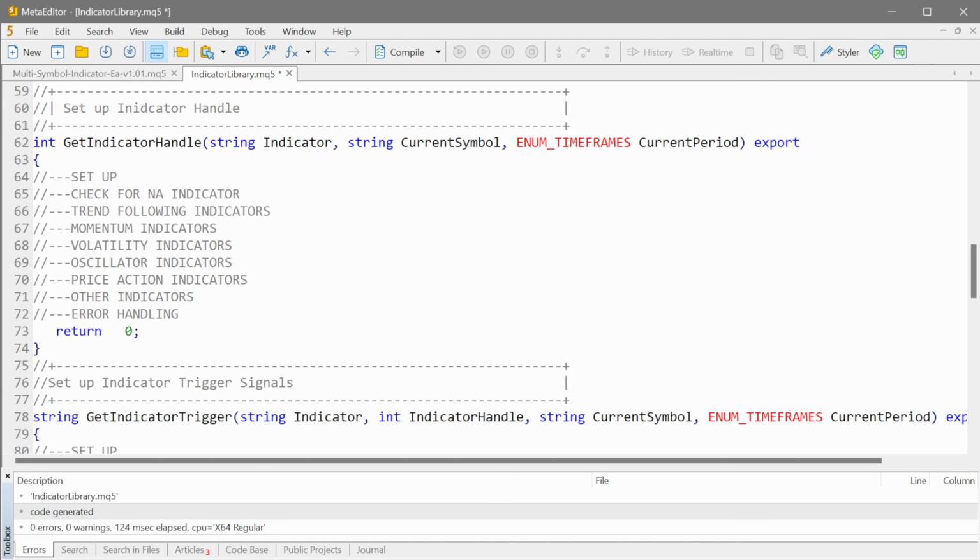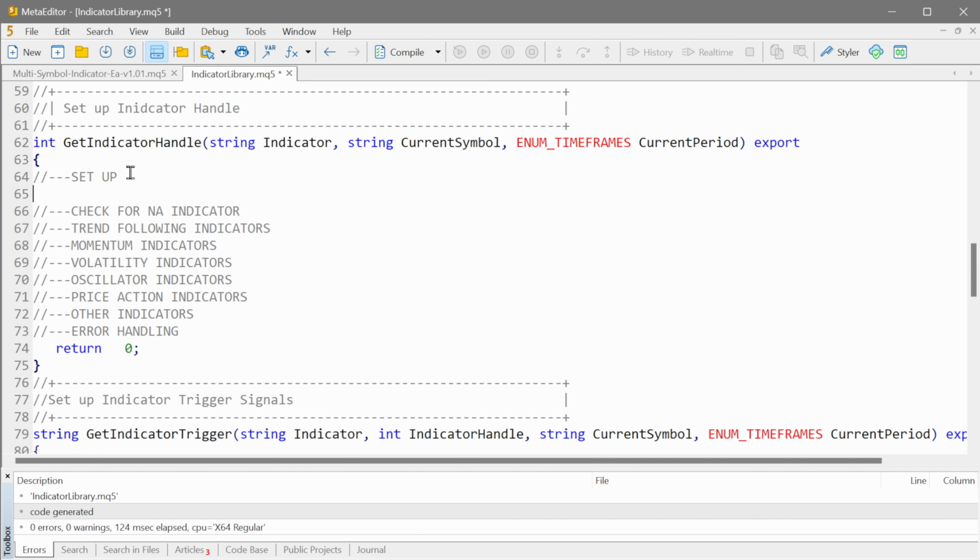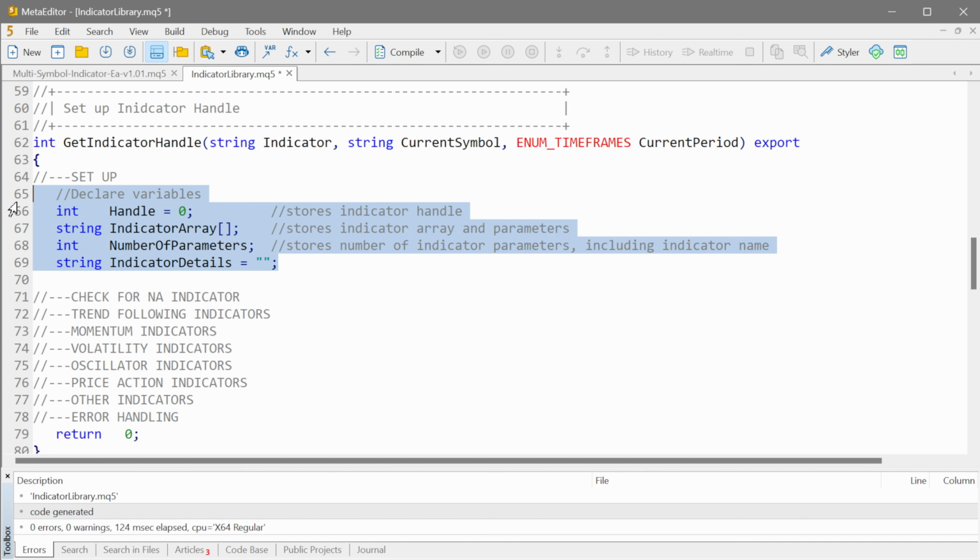So underneath get indicator handle, underneath the setup section, I'm going to be declaring the following variables. The first variable is an integer for the handle, and that will be storing our indicator handle, which is what we are going to be passing through to our expert advisor. We've got the indicator array as called out before, which is going to be declared within this custom function. We've got the number of parameters that are going to be used for this particular indicator. And then we've got indicator details as a string variable, so that way we can pass through some commentary.